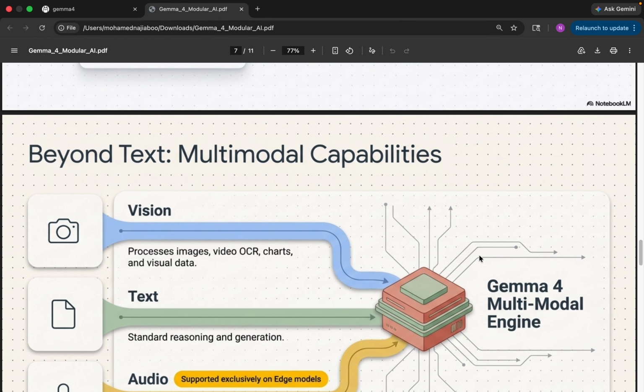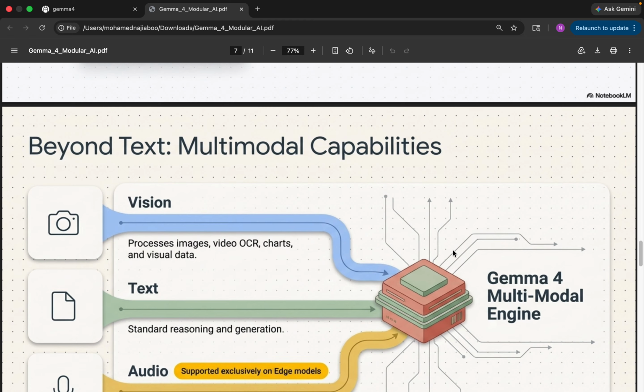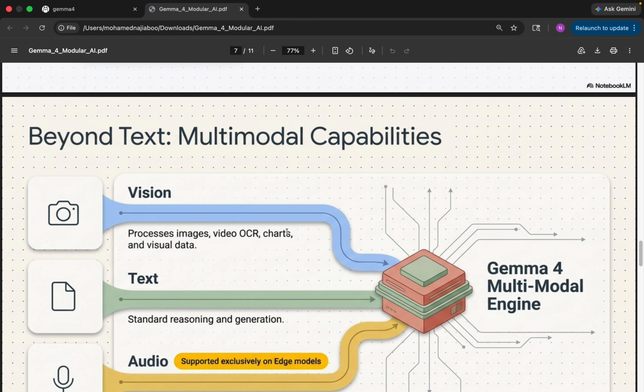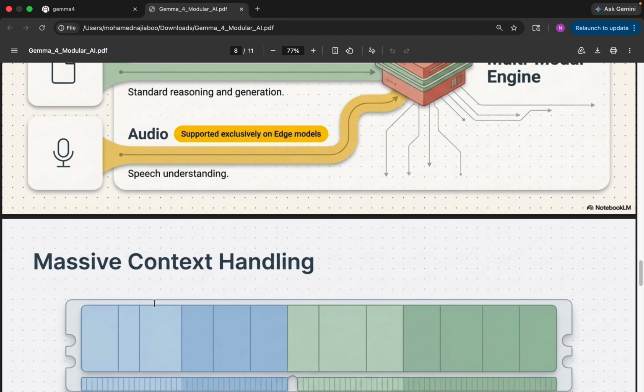Then scrolling down, beyond text, it also provides multimodal capabilities. It provides vision capabilities that help us process images, video, OCR, charts, and visual data. It definitely supports text, and it also provides speech understanding. Okay, so these are the features of Gemma 4.